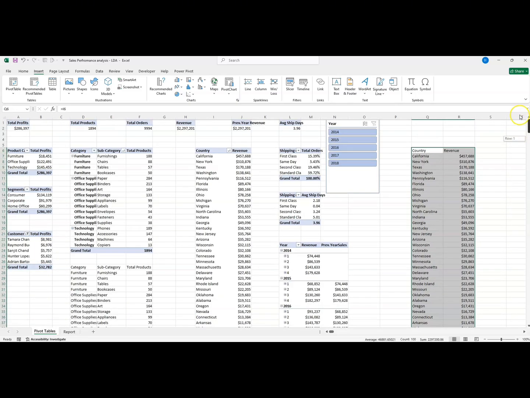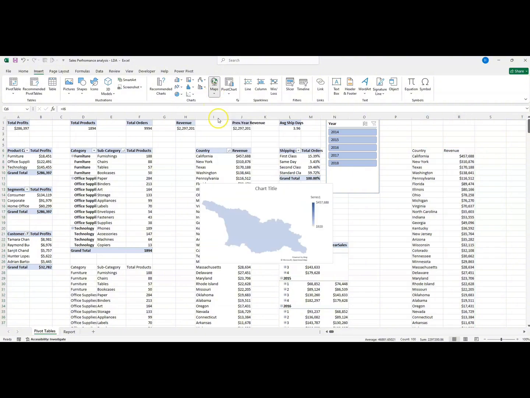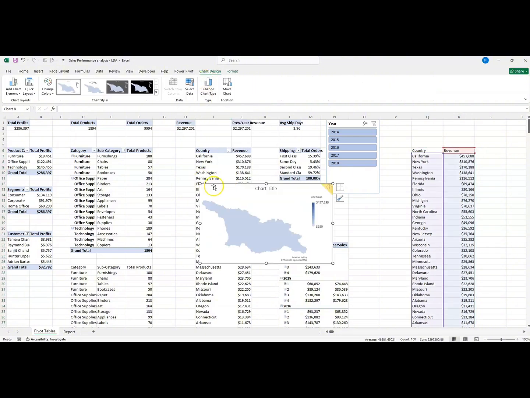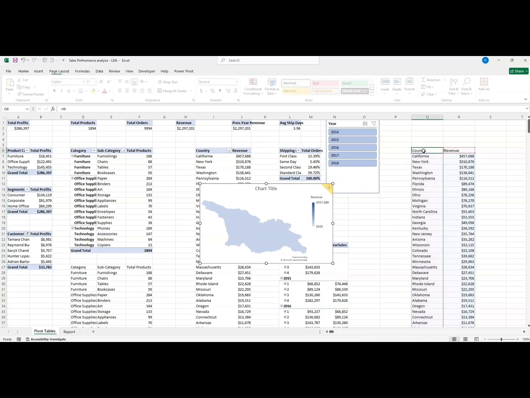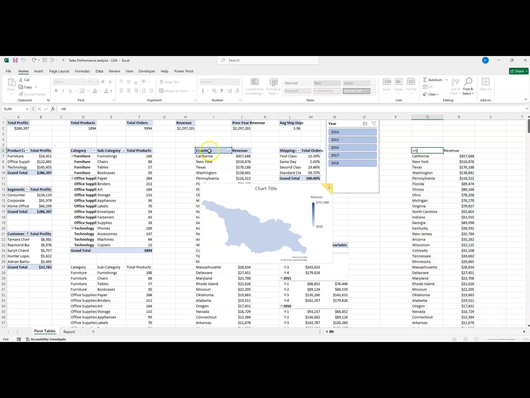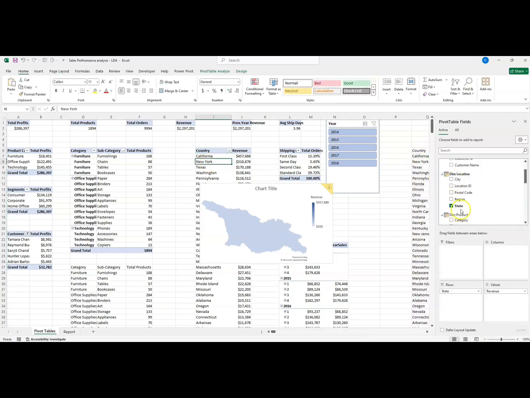Okay, so we are waiting. Yeah, so you can see the map, but now it's only showing one particular place, that's Georgia. I think one of the reasons is because really Georgia is the only country here. So I'm going to change this. Looking at our data itself, you can see it's states, but here we mistakenly put country instead of state. So I'm going to change this from country to state.